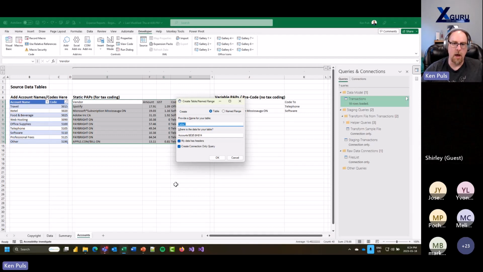yours because I released a new feature in Monkey Tools last Friday. To preface it, we can define the table name up front, including the ability to also create a connection-only query for you by default. Okay, so this is a new feature in Monkey Tools that is available to every user. It is a free feature.